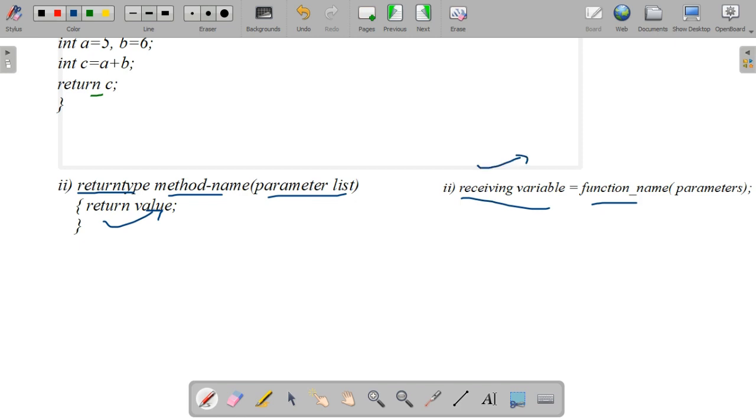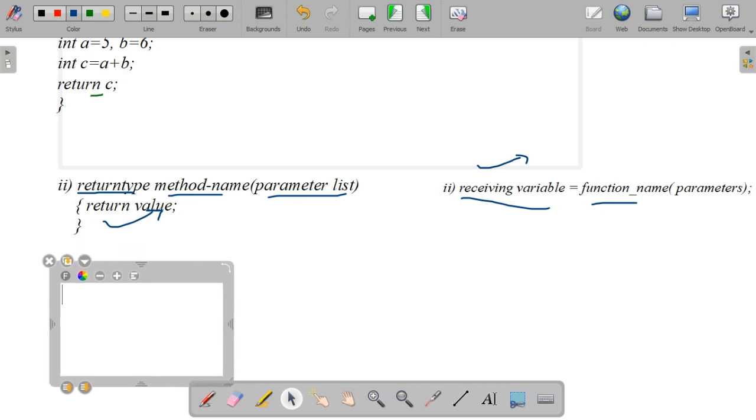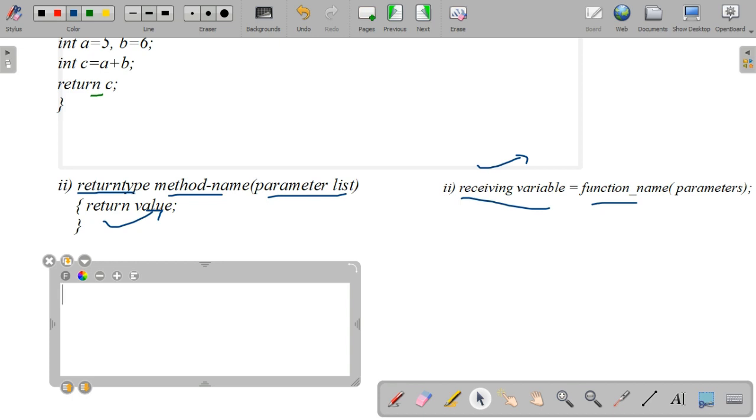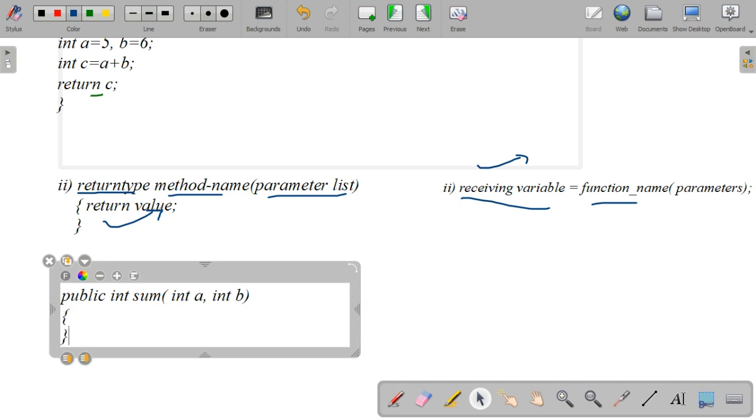We will call the method which has a return type along with the parameters. Okay, let's see an example for this one. Here I am passing two parameters. Just imagine we need to find the sum of two integer values that we are passing as the parameters. So I am passing int a and int b, two parameters that belong to the integer data type.